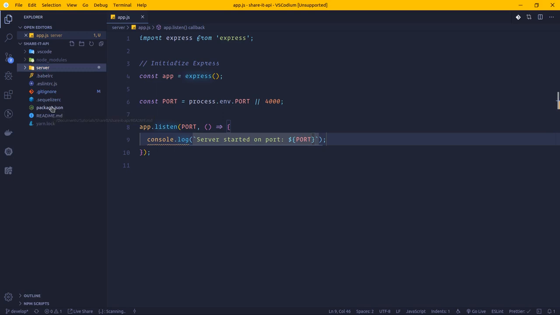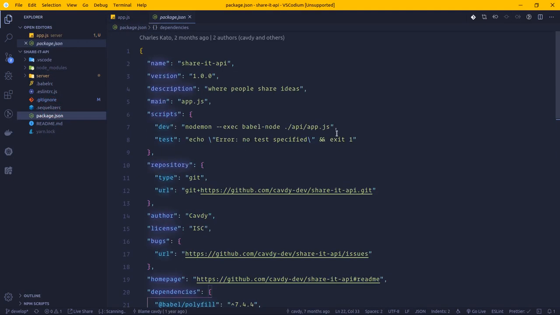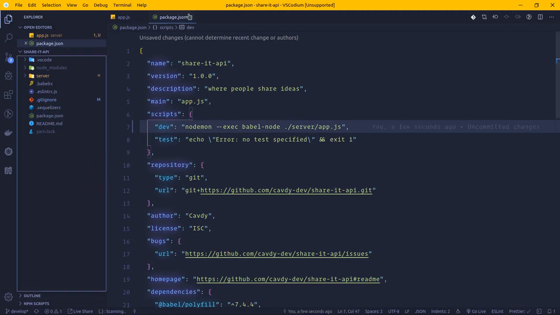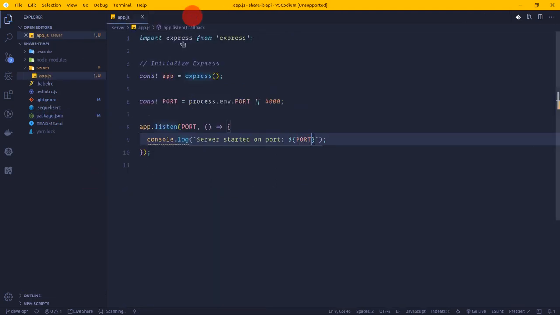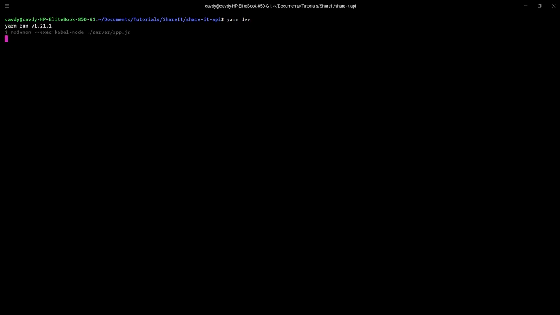So what I just need to do now is come to package.json, or if you have this file also, you should come to this package.json and change this API to server, because that's what we call the folder now, server, not API. So save. Our server should be back up. So clear first and run the server again.